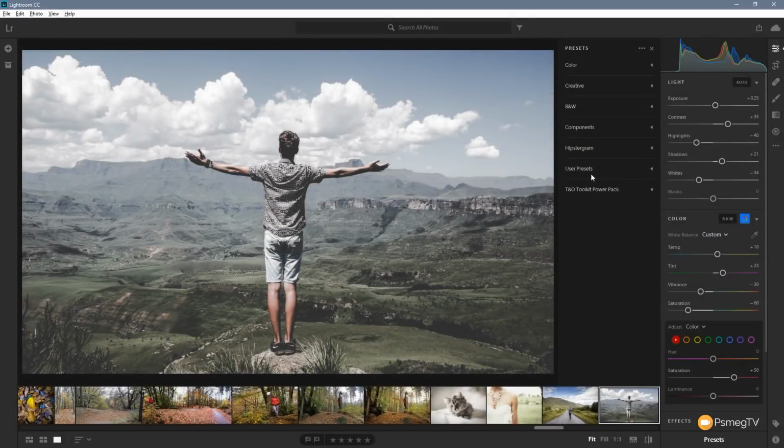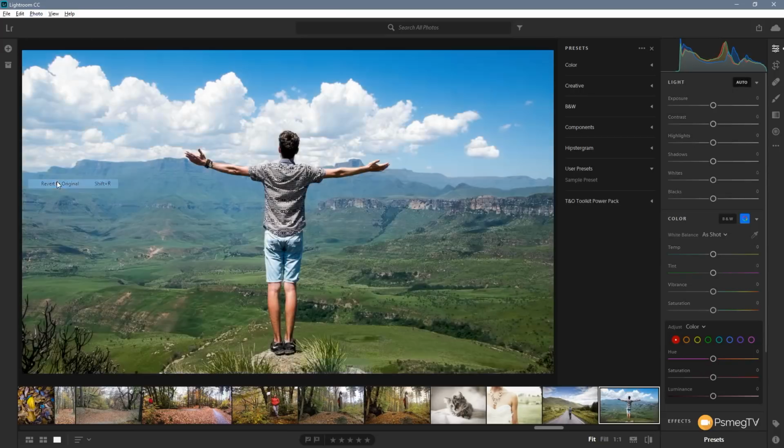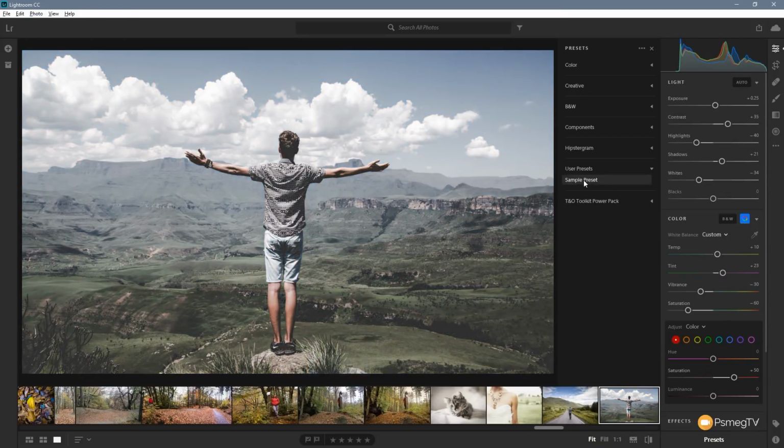And there you go. Now we can see we've got a user presets folder all created for us. We can click and open that up, and there's our sample preset. So let's go and reset everything. So we just go back to photo, revert to original, and then come back to our sample preset, click, and you can see everything now is applied. So very easy to work with.